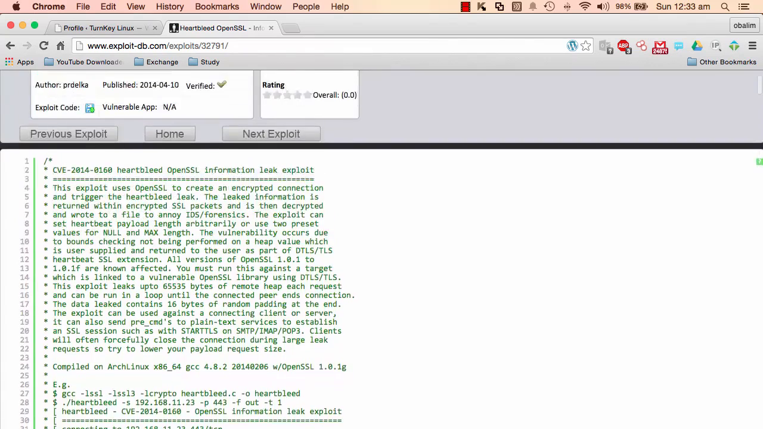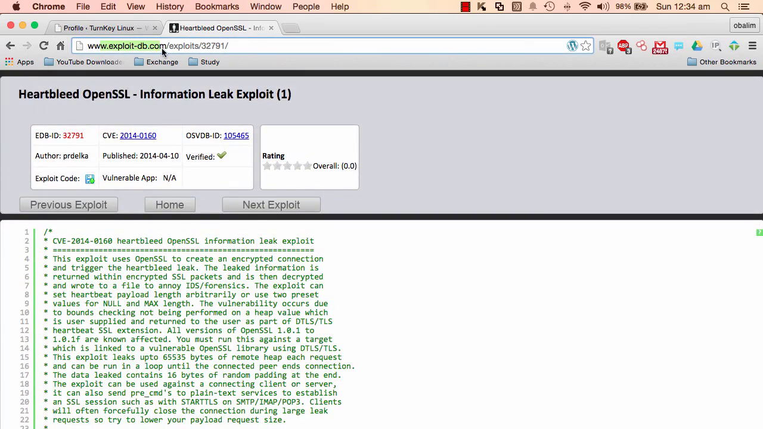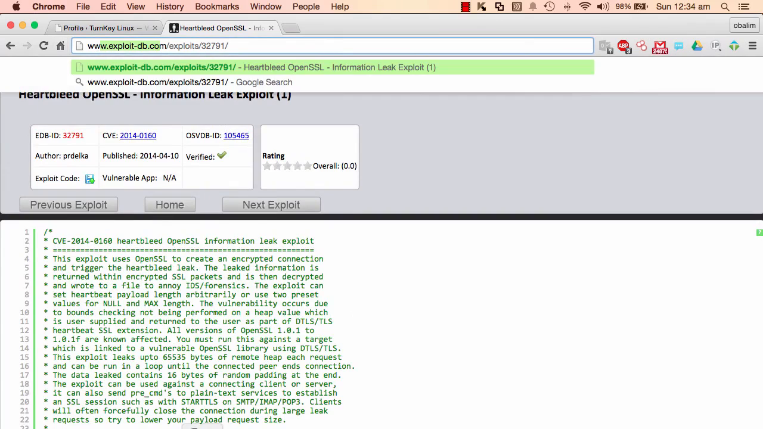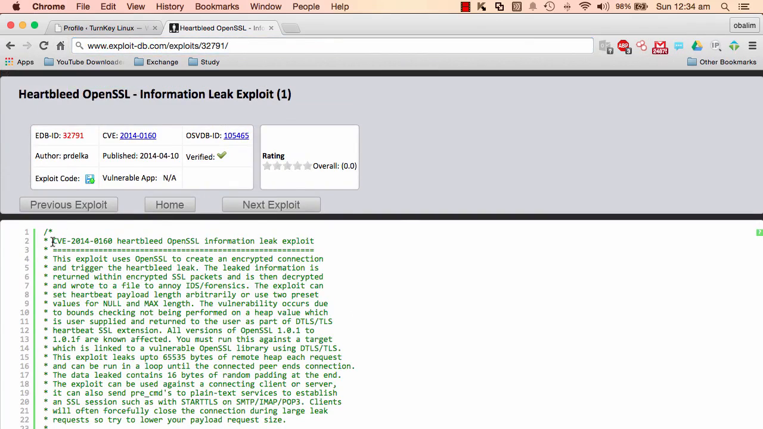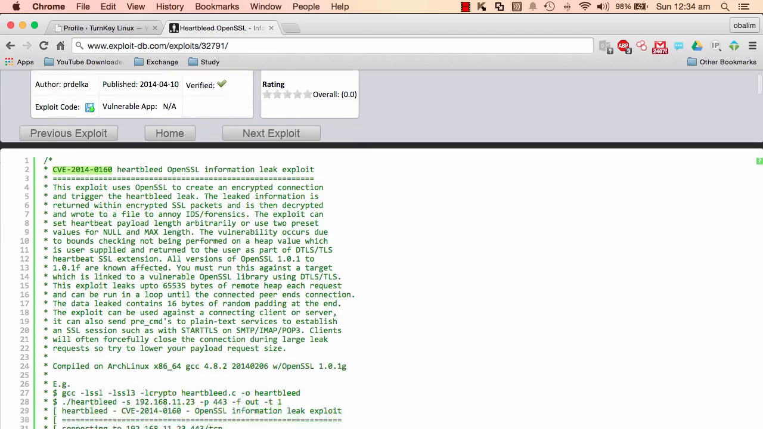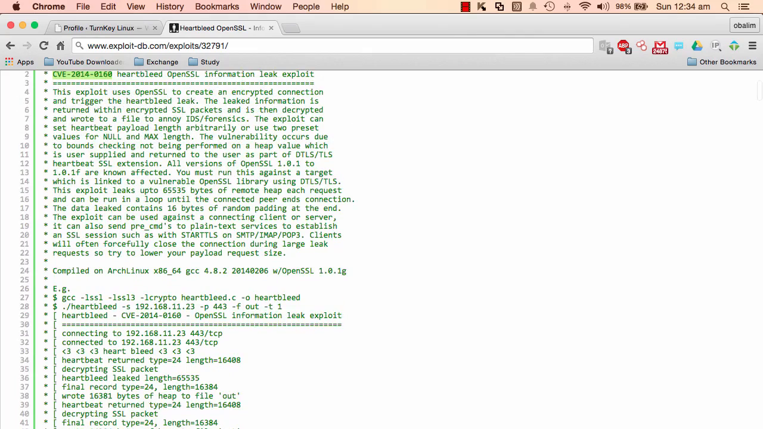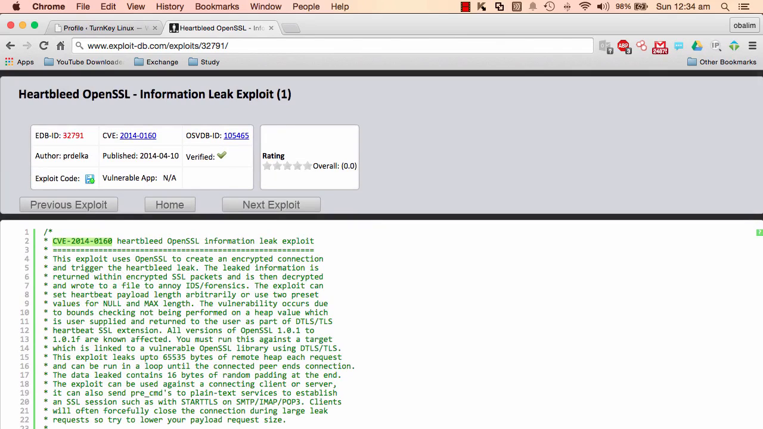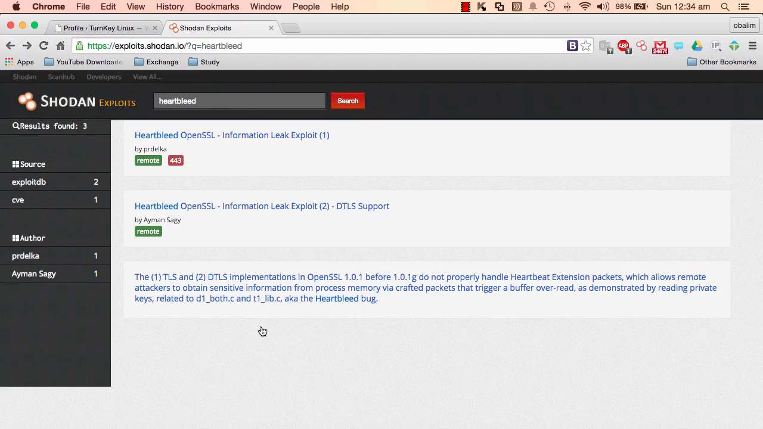So this is basically a reference page to the Exploit DB, and this is the code, and this is the CVE registration code for the HeartBleed OpenSSL information leak exploit. And when I was giving a brief introduction, I just spoke something small about it, but I'll expound it further in my report. When I go back here, well, it shows me yet sources, and these are places I can get more information regarding this.